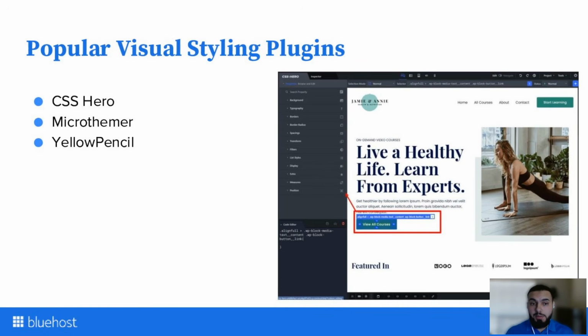Some somewhat popular visual styling plugins are CSS Hero, Micro Themer, and Yellow Pencil. Some of them are free, some of them are paid. Some of them have a combination, which they call freemium. So it's a free version, trial version, or something like that, but certain features are locked behind a paywall.